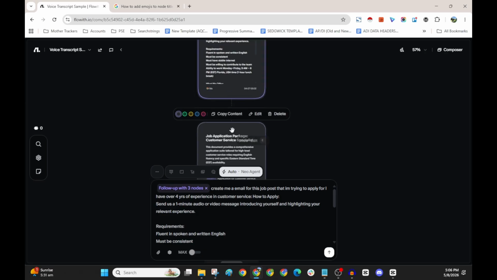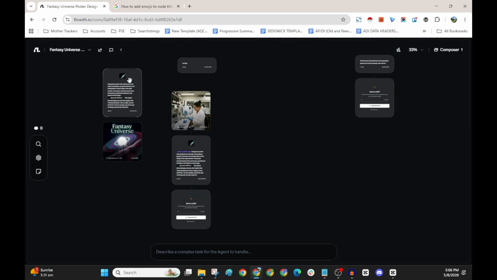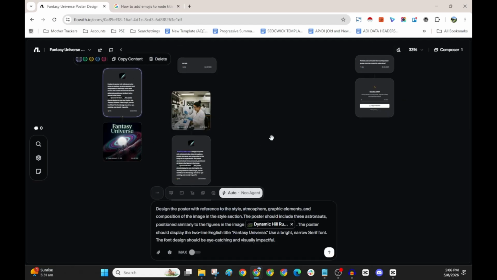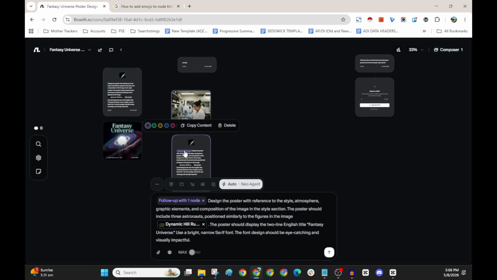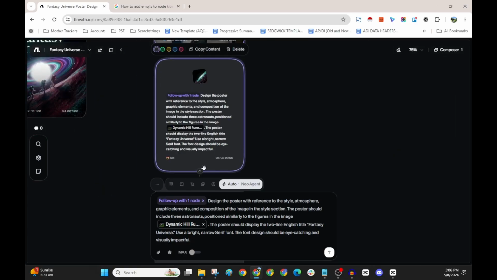From here, you can compare different outputs or even restore a previous version if the earlier result was exactly what you needed. Pro tip: use the prompt history to track how small changes in your temperature or creativity settings affected the AI's behavior over time. And that's it. That's how you view node prompt history in Flowith.io.